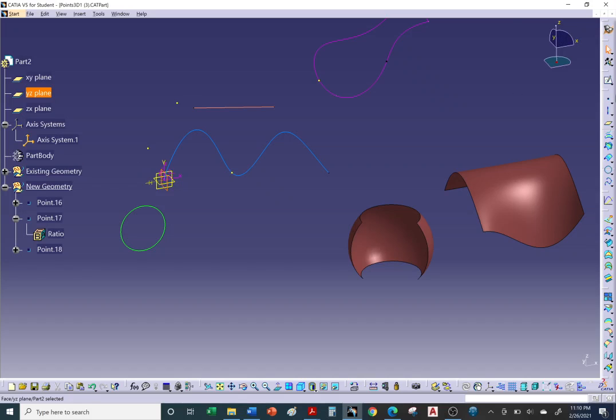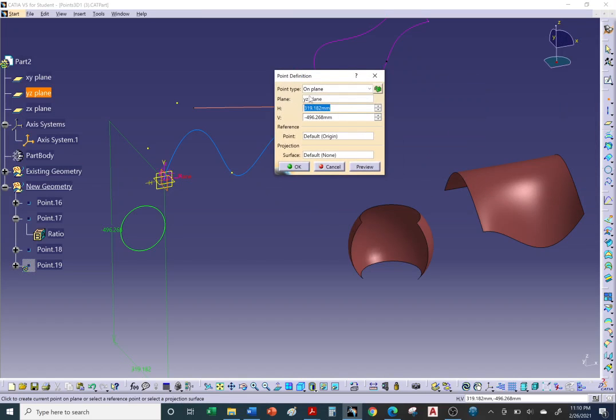So I pre-select the plane, click the point command, and you'll see that right away it knows you want to create a point on a plane. Since it's on a plane, all we need is a horizontal direction and a vertical direction. So we only need 2 coordinates. The plane's already taking care of the 3rd coordinate, so we only need 2.